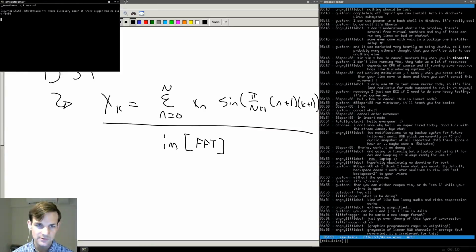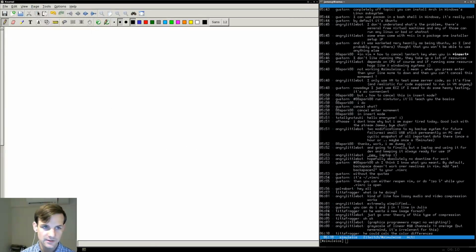So let me go back to Zernal, and let's do page, new page. Before, he could calculate the color differences. Yes, we could. Sorry, I just did something super quick. We could do it in a number of different ways. Sorry about that.